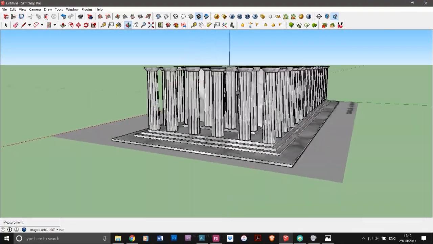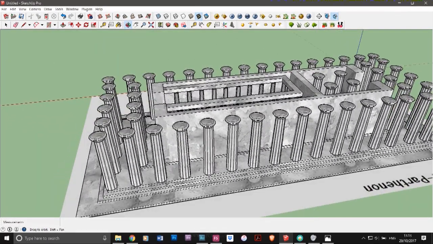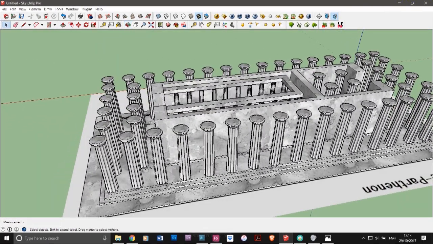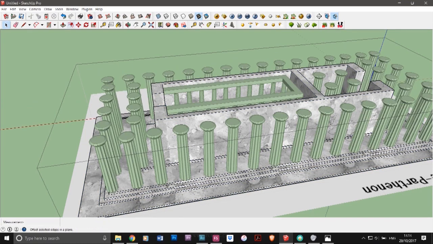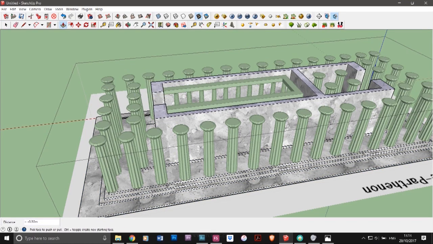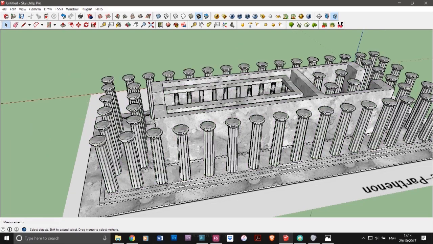Okay, so a few things to do. First of all, I've noticed that this is not quite high enough. We need the same height as the columns. So now we need to build the roof. So there's two ways to do this.